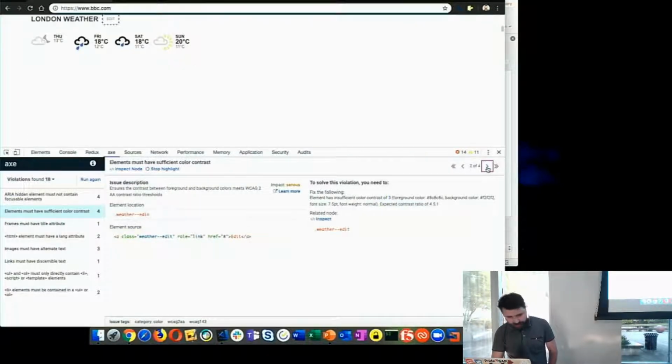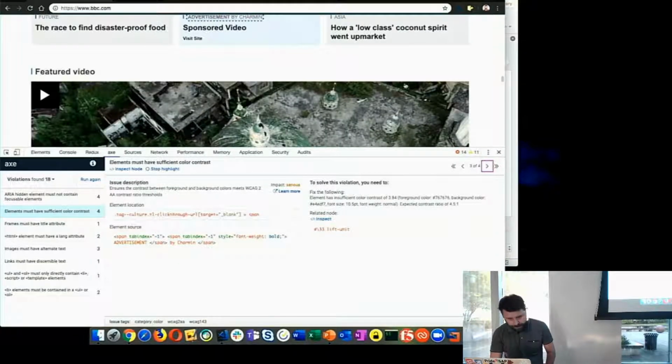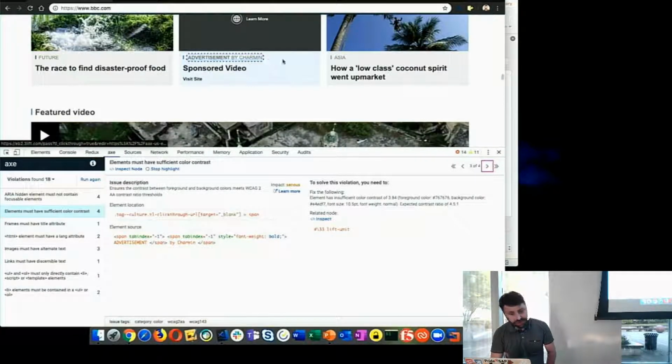We can also navigate through these issues, where you can see here's another contrast issue on the button for editing your weather, as well as some contrast issues with this blue background and the text color they chose for this heading. So Axe can really help you understand some of the issues that you're already facing today. It's free, so everybody should download it and at least run it a couple times on their site.